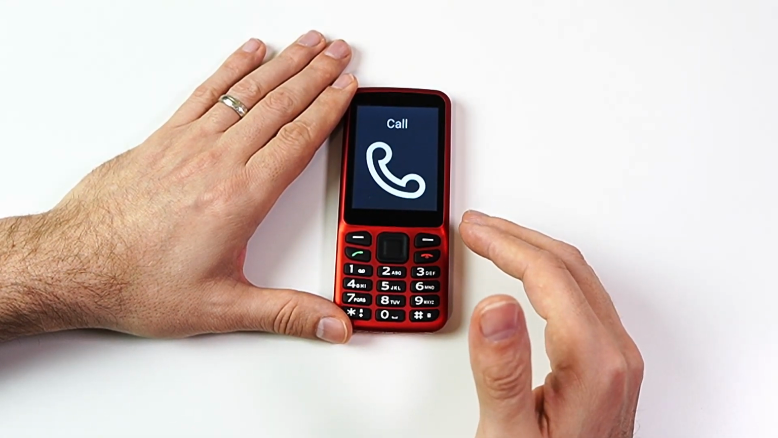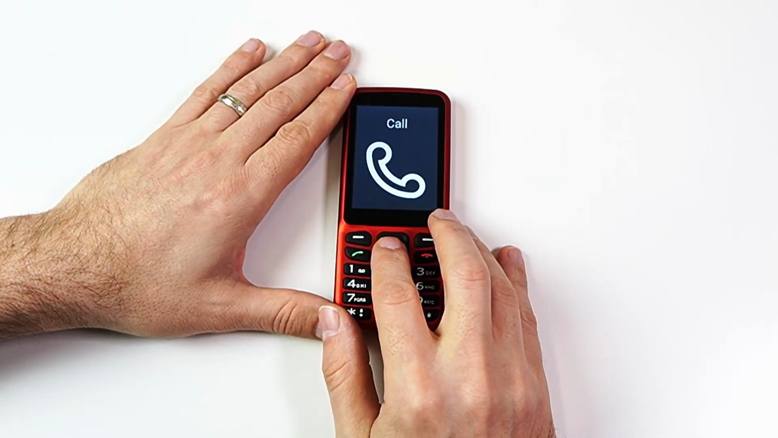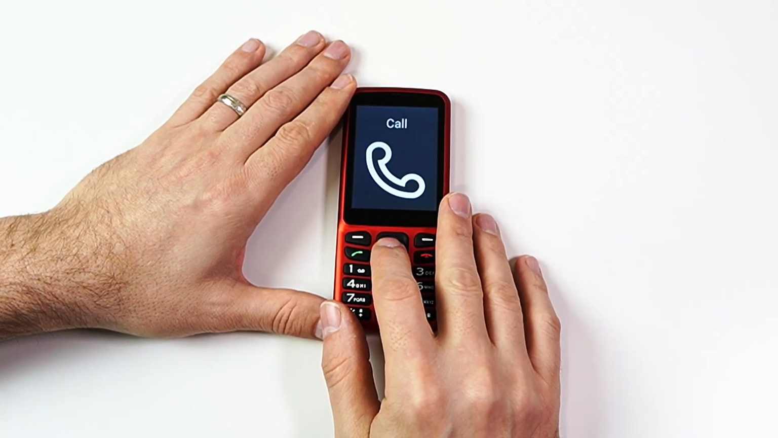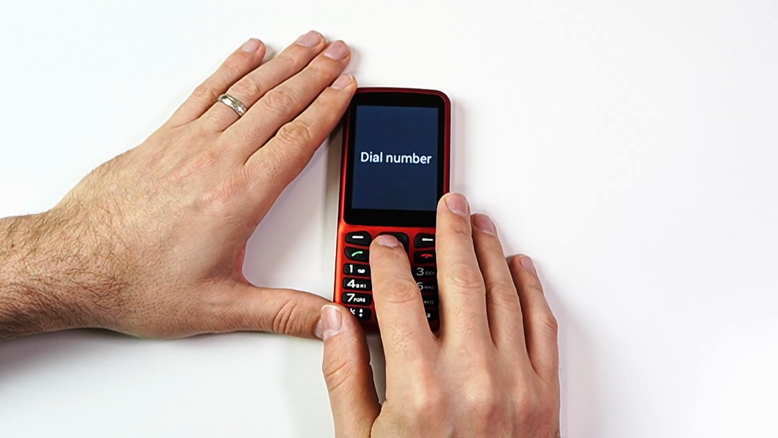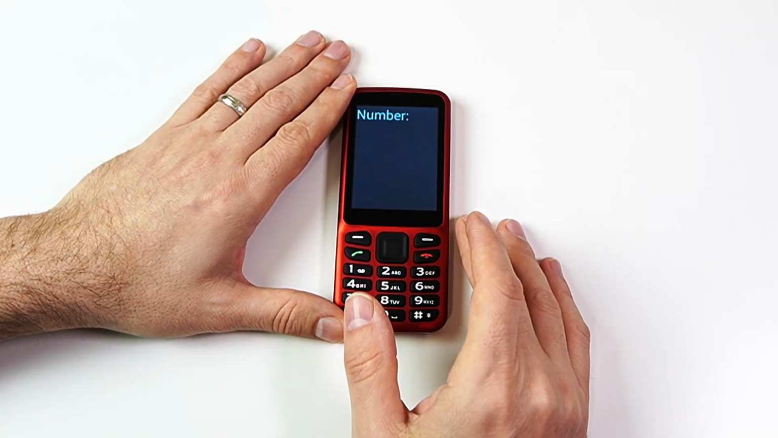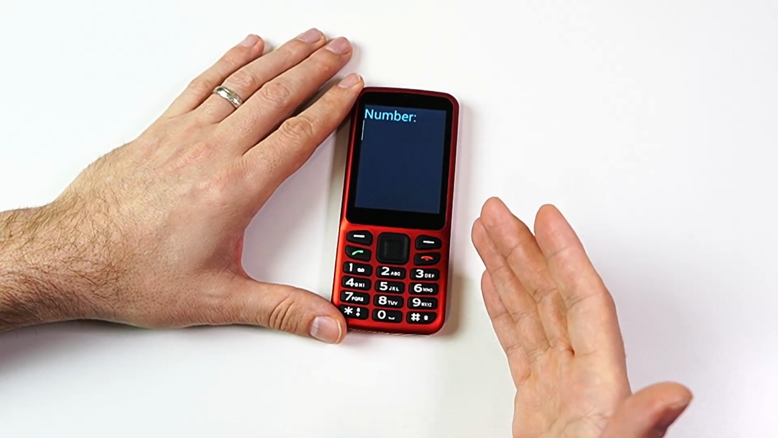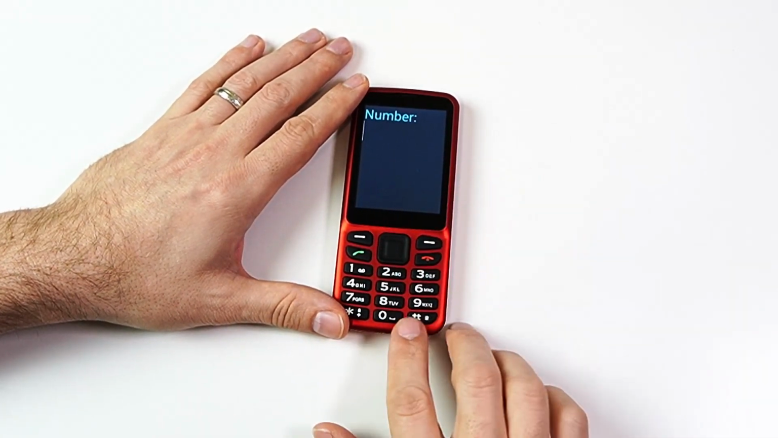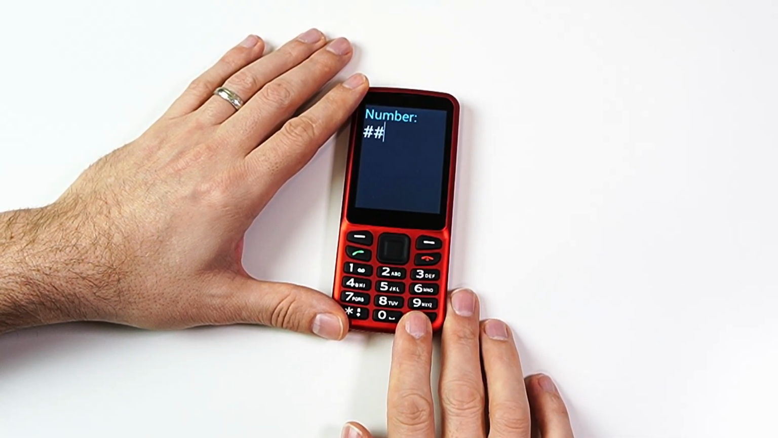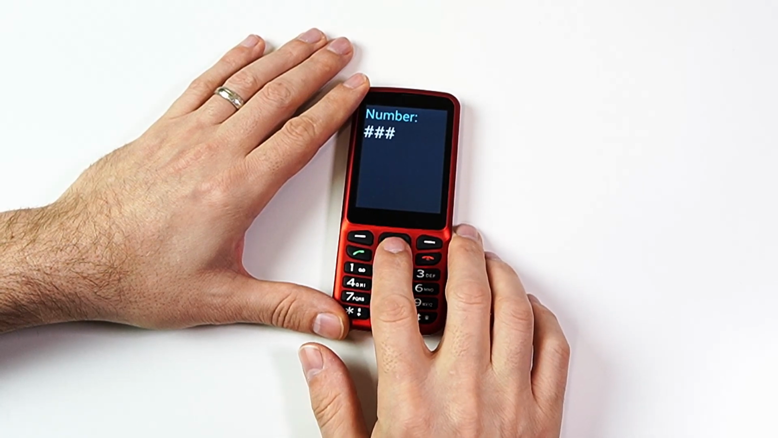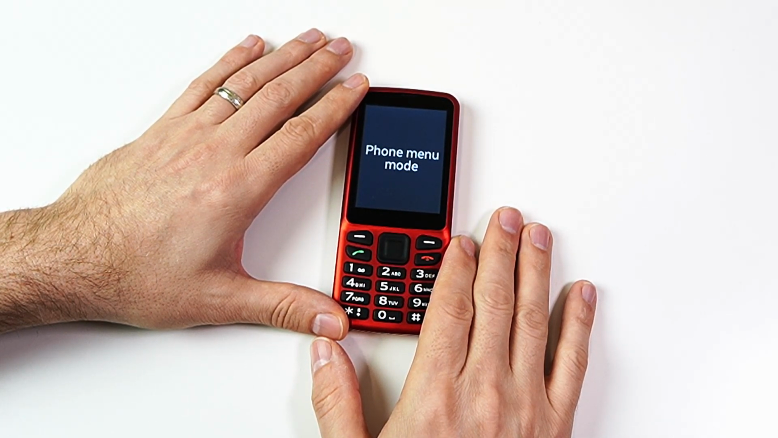Now, in order to get back into the full mode, we need to jump into the dialer. So I'm going to click OK into the call menu here. Dial contact 1 of 3. Dial number 2 of 3. I want to dial a number. Now I want to enter ### or the pound symbol, which is the very bottom right button. And click OK. Settings. Phone menu mode 1 of 9.